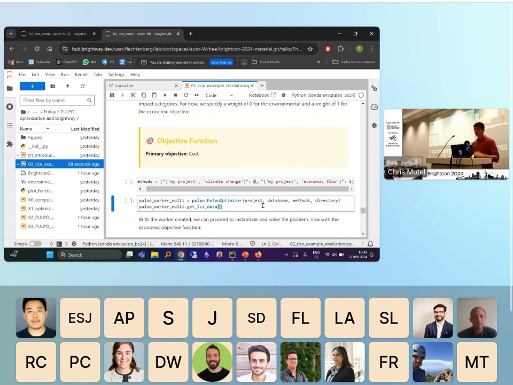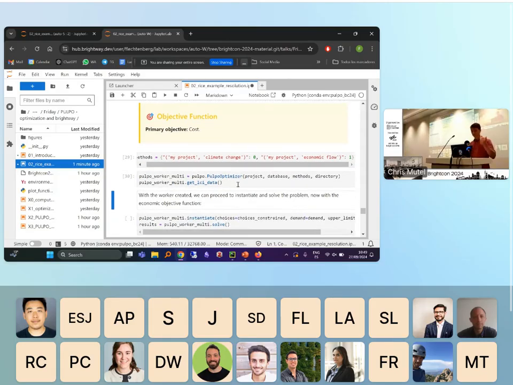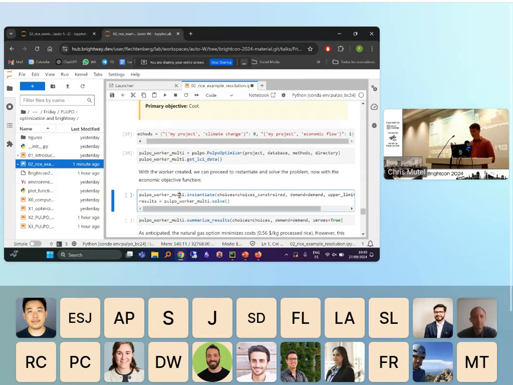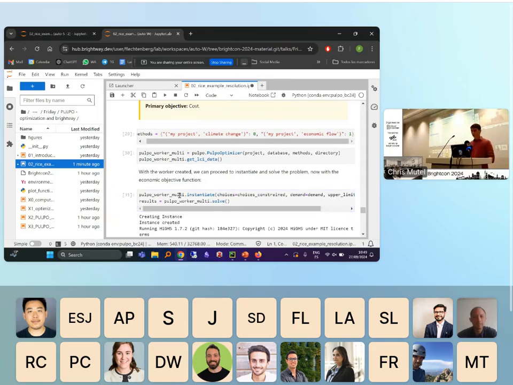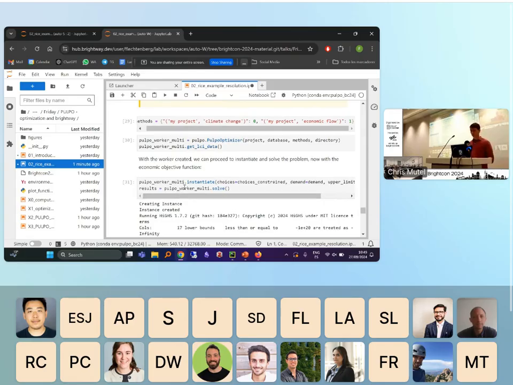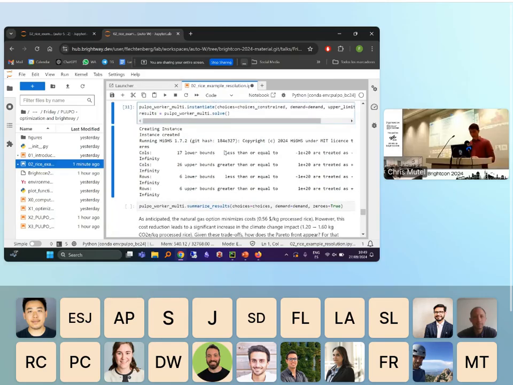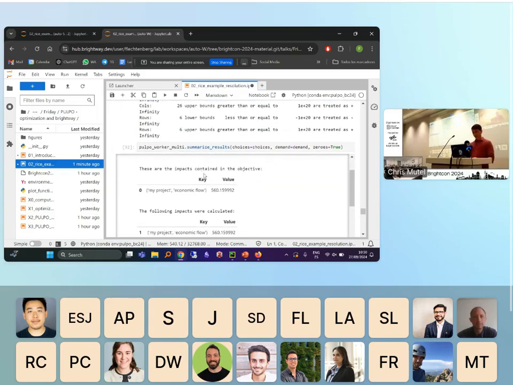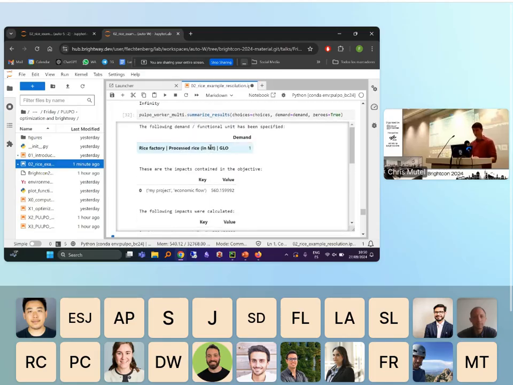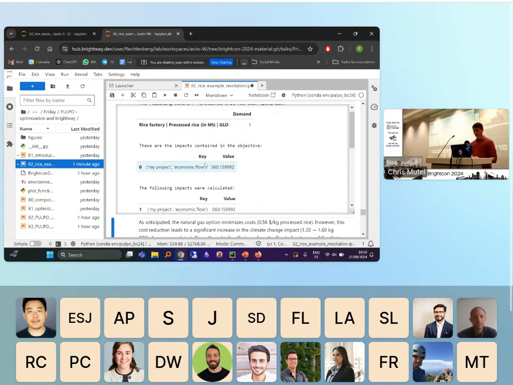Then we're creating a new PULPO worker. We call it PULPO worker multi. We retrieve the data, and then we can rerun the problem. We instantiate it. It's again using the constraints from before, since we put them here as upper limit, and we can look at the results. Many of you can probably guess the result in advance, but we see here that now that we're minimizing economic cost, the minimum cost is, I think, 0.56 kilogram per kilogram of rice.